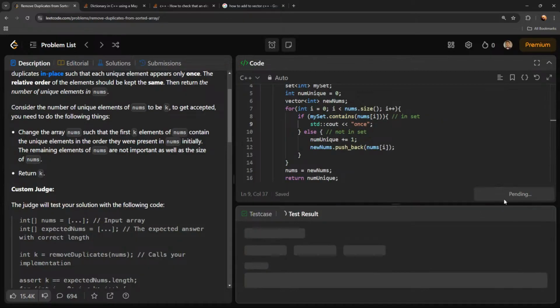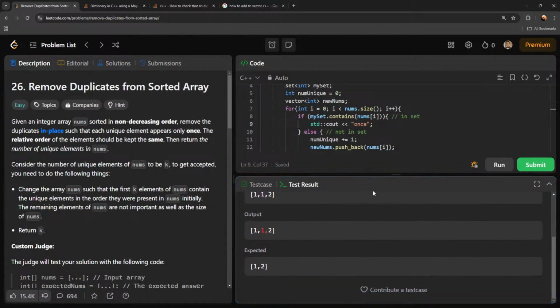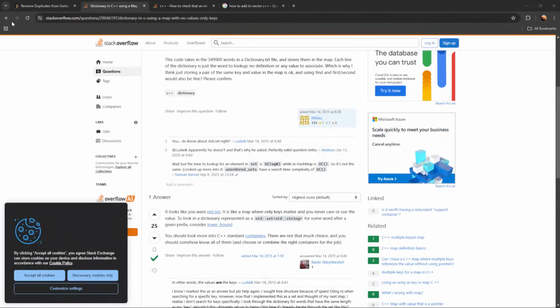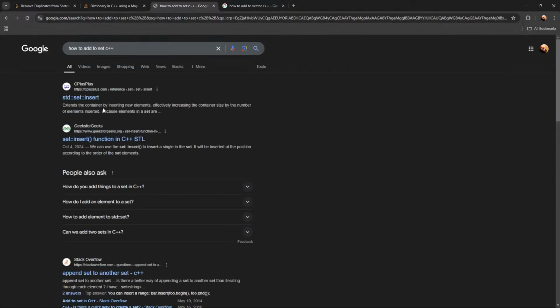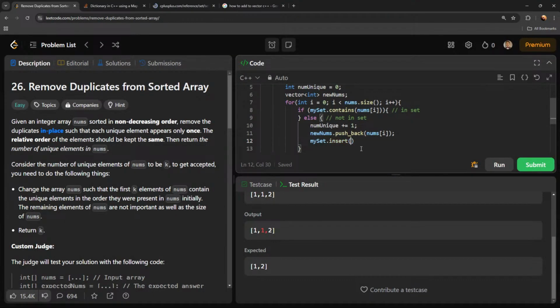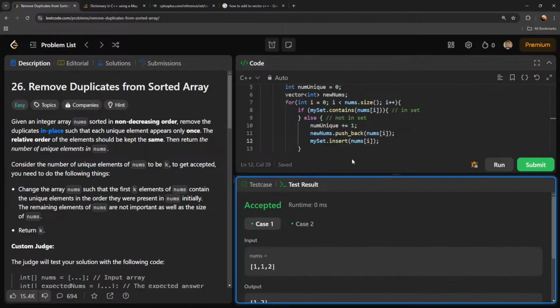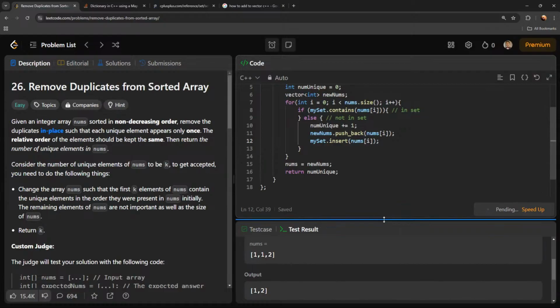Okay, so this should print once. It didn't print at all, so this is not working. It's because I forgot to add the num to the set. How to add to sets: set plus insert nums at i. Alright. There we go. That should work. I guess if you don't do a hash map, yeah, you could do it manually.